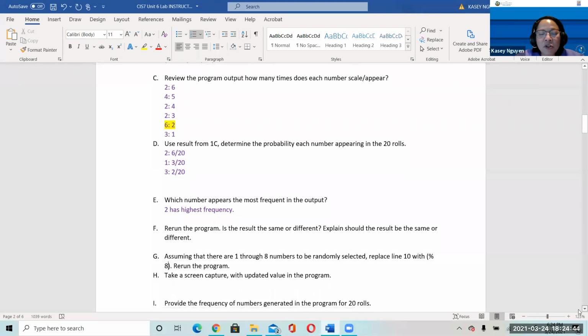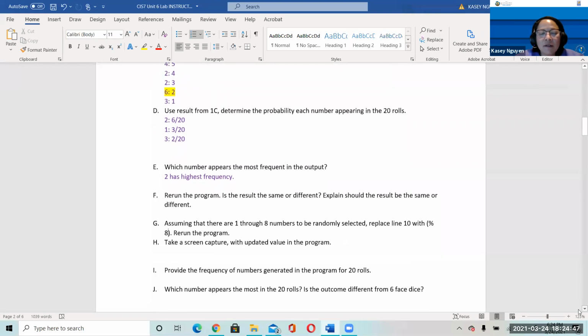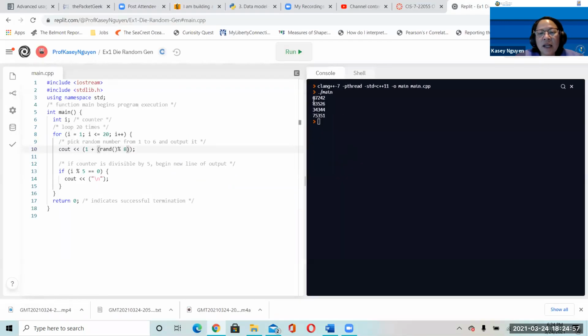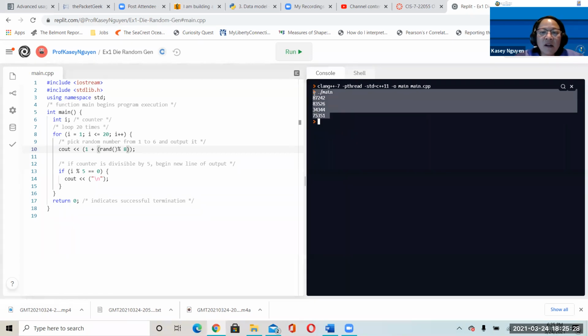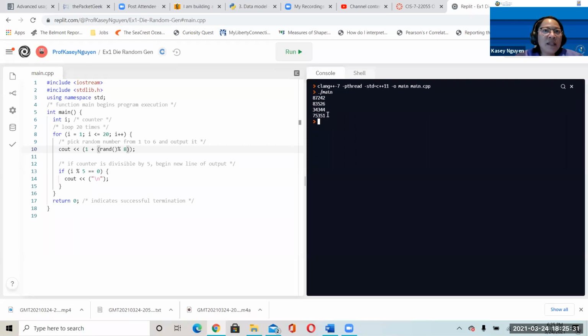And then take a screen capture. I want you to make a note of the frequency of the program output. So let's take a look at number 8. That appears 2 times. Then number 7 also appears 2 times. Number 6 appears 1 time. If you wanted to test this, test it on REPL and on Visual Studio and see if you get the same.